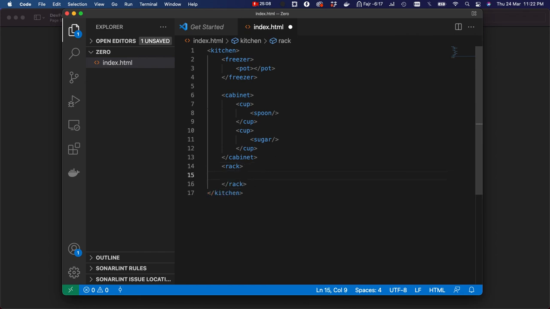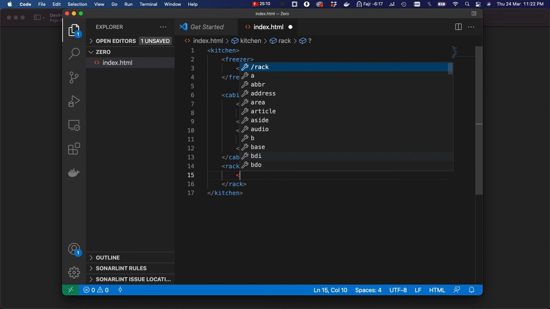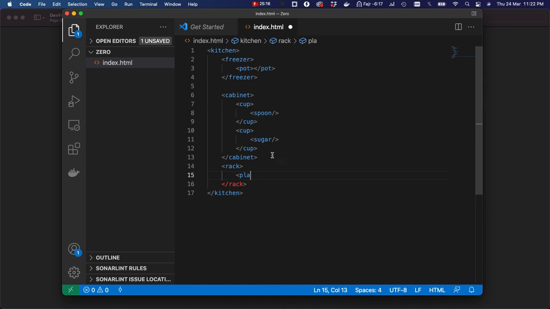So rack, inside the rack, I have plates, maybe plate one. What else can be inside the plate? All right, we can just say nothing inside the rack, or you can have a plate inside a plate. So you can say plate one. So let's say this is a plate.